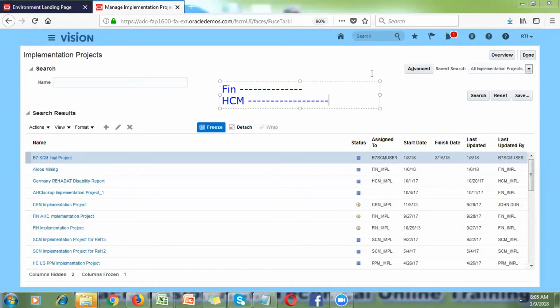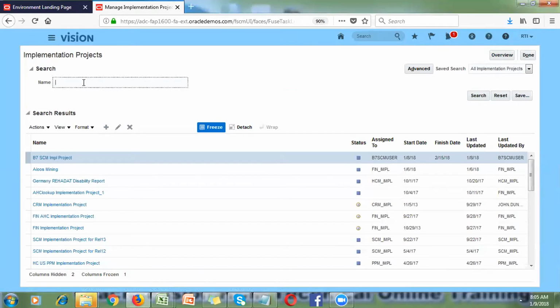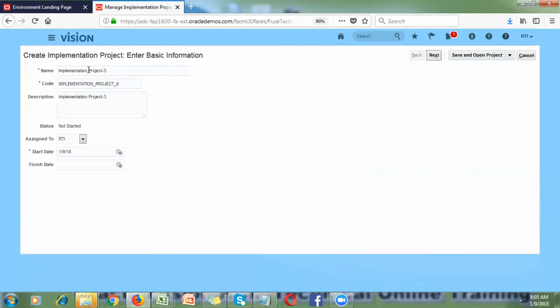Okay. So here, if you want to create a project, you can click on create the project. Otherwise, if you already created the project, you can search for it directly. But I want to create a new project, so you can click on the create button. And for the name of your project, you can give the name of your project.